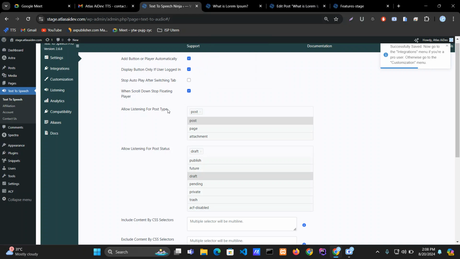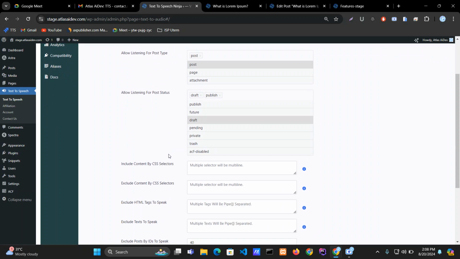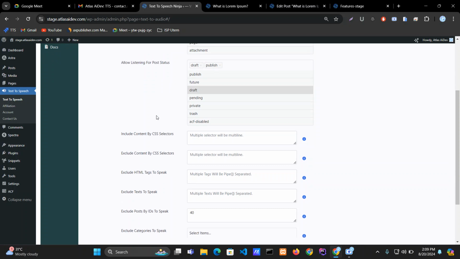One thing more: you can choose multiple post types and multiple post statuses in the pro version. But if you are in the free version, then you can select only one post status. Let's move to the next one.